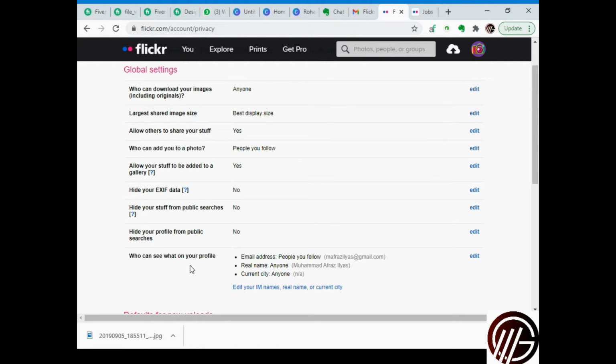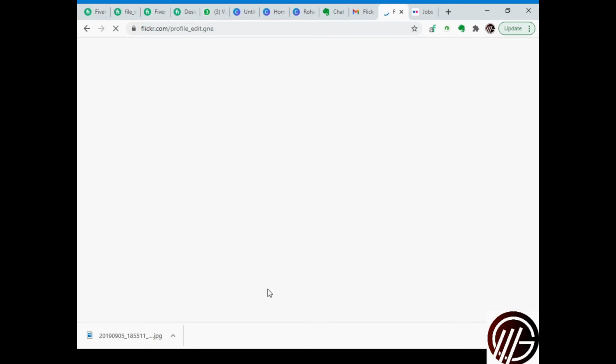These are the settings. Let it be chosen by flickr.com or on their own, and edit your IM name. And IM name is something like your Flickr ID.